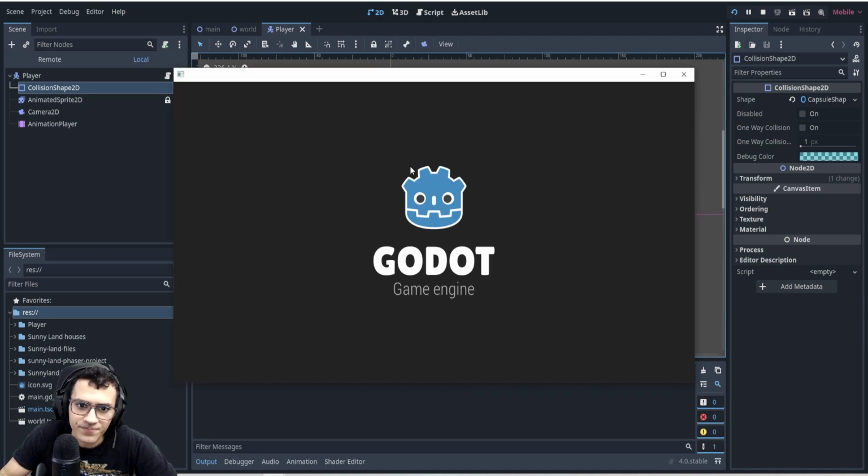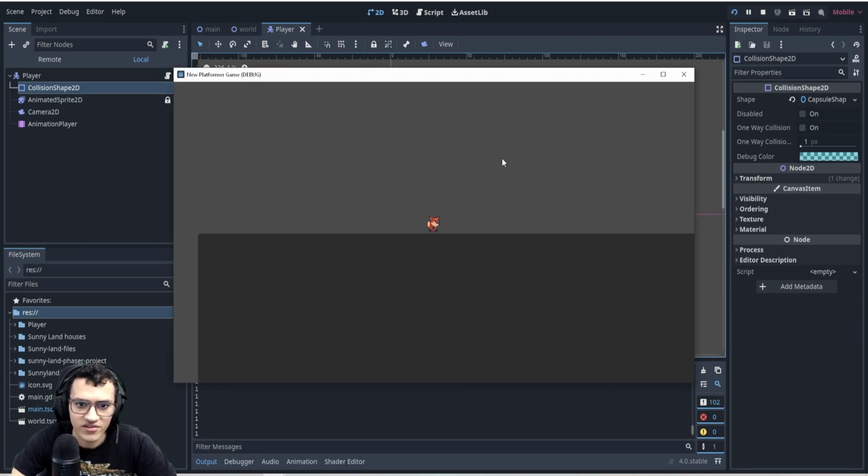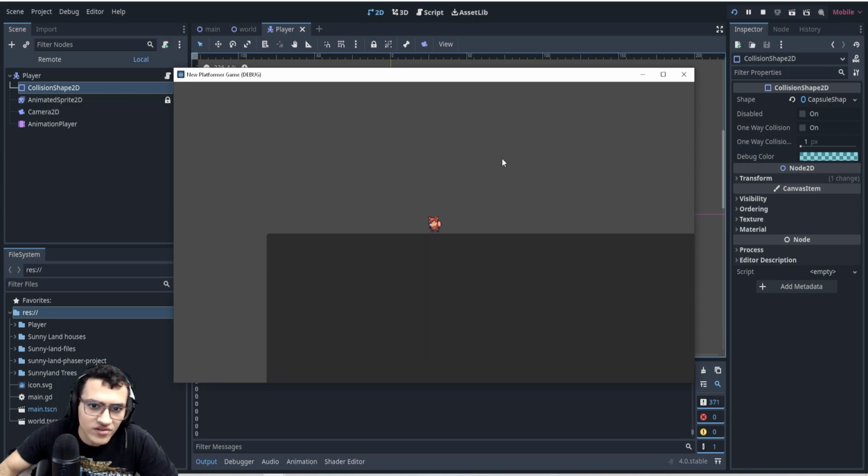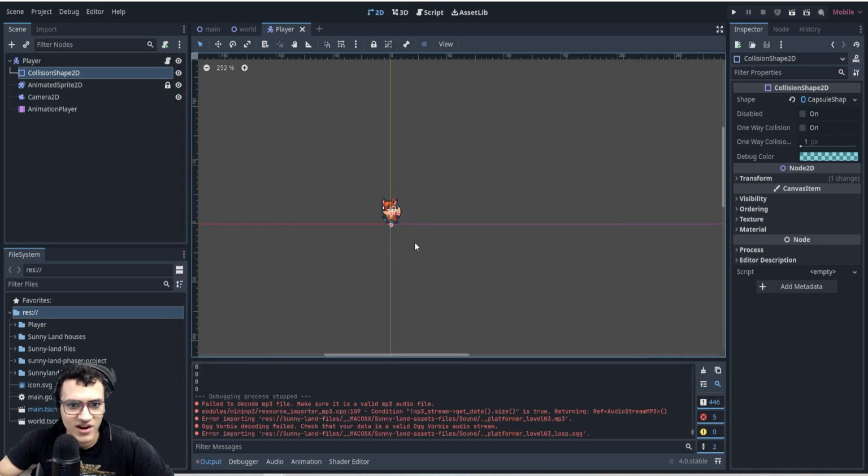So now when I play, we now have a nice moving player on the floor that jumps and runs and all that stuff. Awesome. We've now created our player with animations and everything.